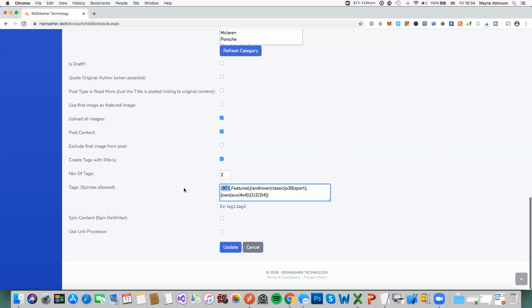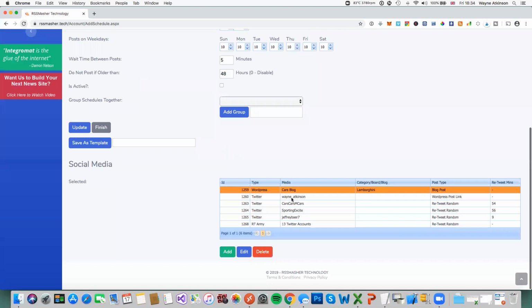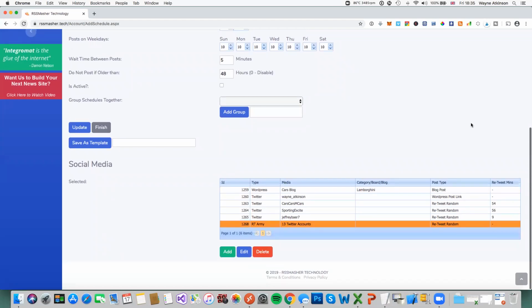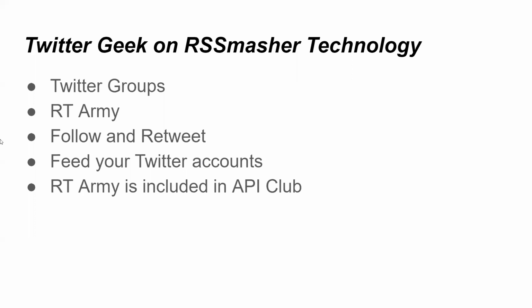So that's all I have. Wayne, you ready to keep on going? Yeah, I think that's the new features that we've put in, the 3 new features, the creating the tags, which we've gone over. Okay. The Twitter groups, and of course the RT Army. Okay. Well, then I'm going to take over the screen share real quick. If I can figure out where the screen share is. Share screen. Okay.